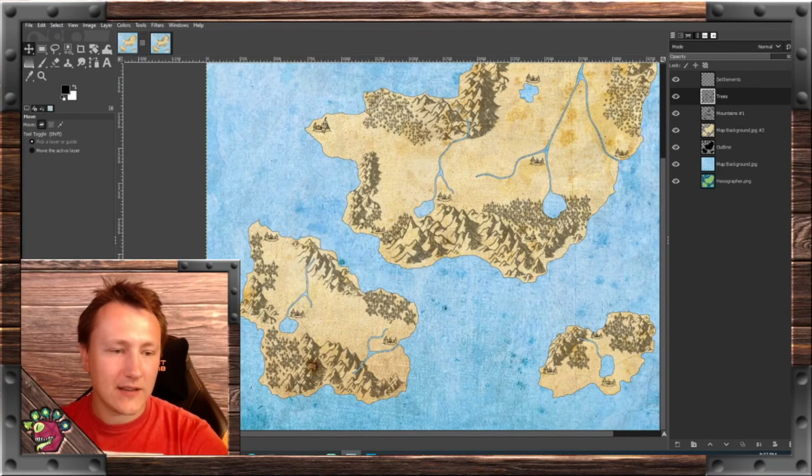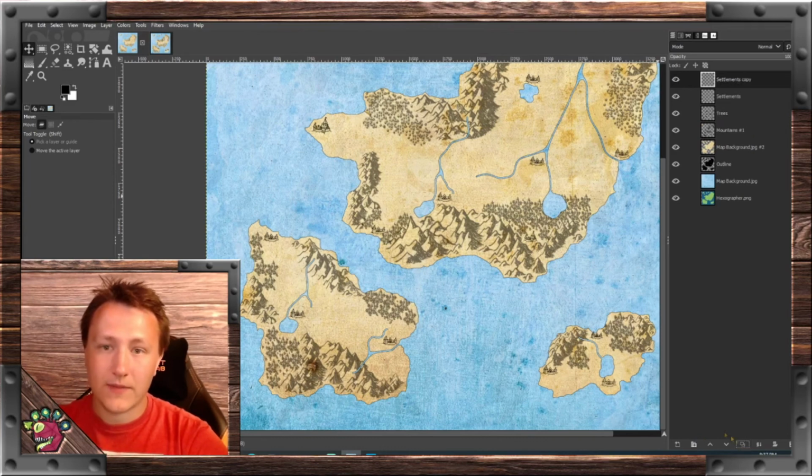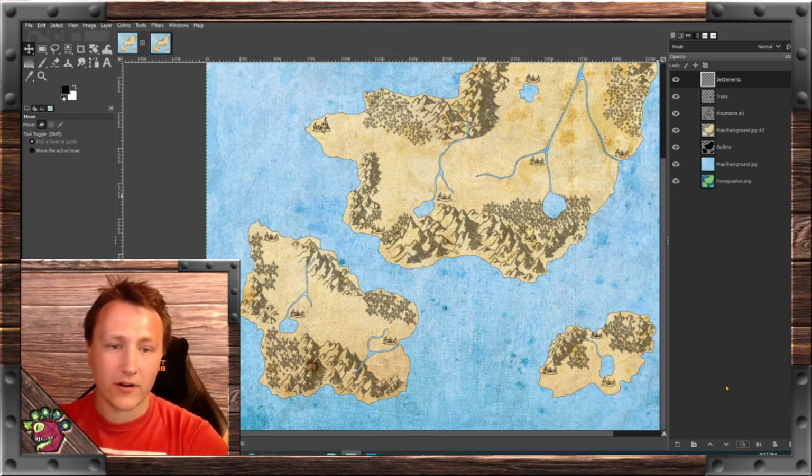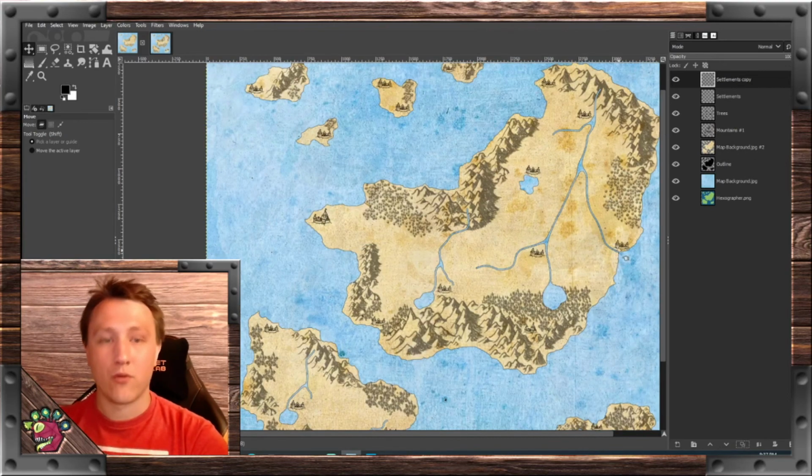So that way we can see, okay, there's settlements here. Also, you can just choose the settlements and duplicate it by clicking on this duplicate button down here. It will duplicate that and make it a little bit darker. And that way they stand out a bit more on your map.